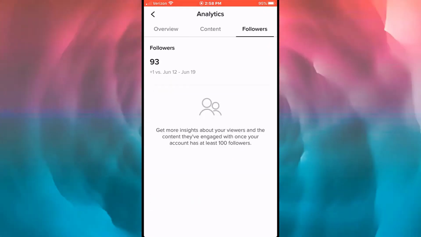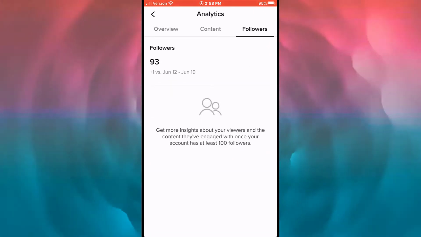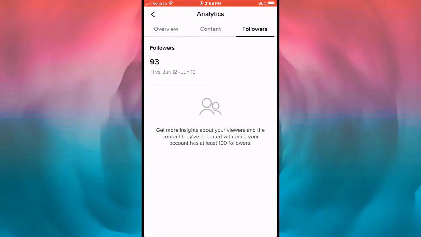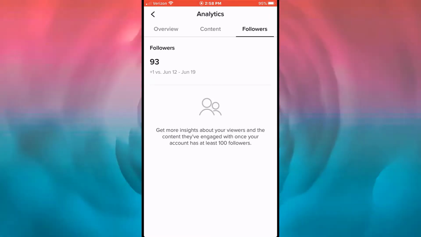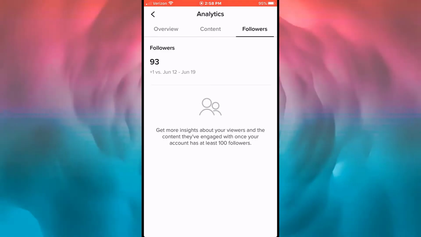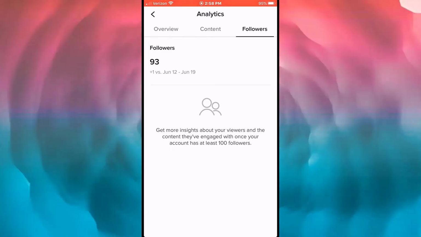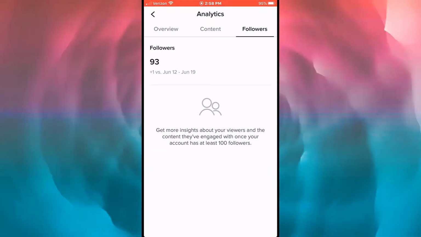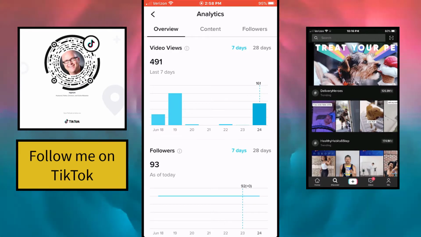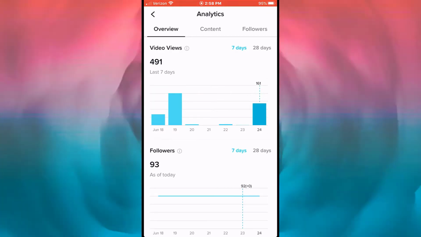And then you can go into your followers. Now, the followers analytics will not activate until you get 100 followers. And then from there, you can see what your audience or people who are following you have engaged in once your account has reached that threshold. So you're able to look around and see what they are liking and then craft your video content based on what they like and start growing your audience in your marketplace.